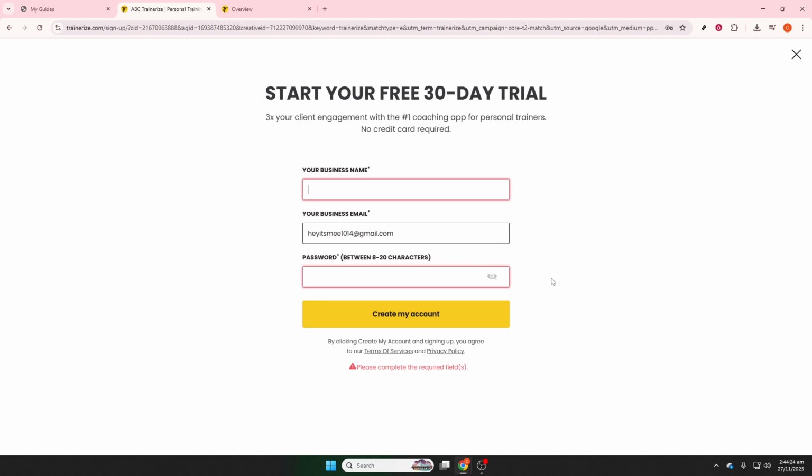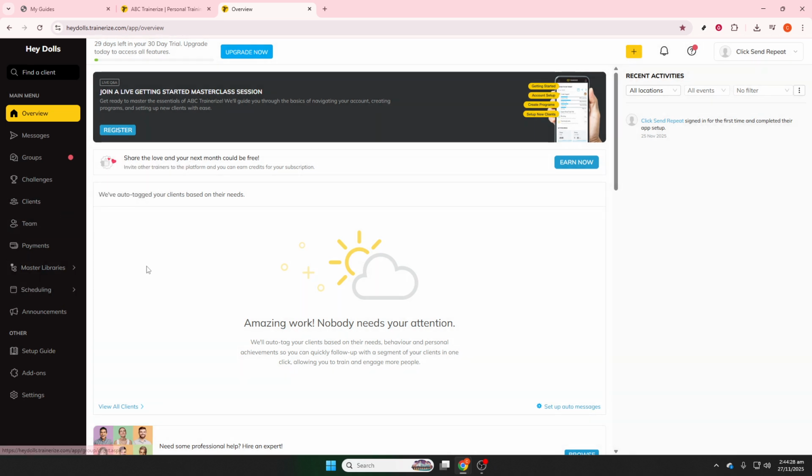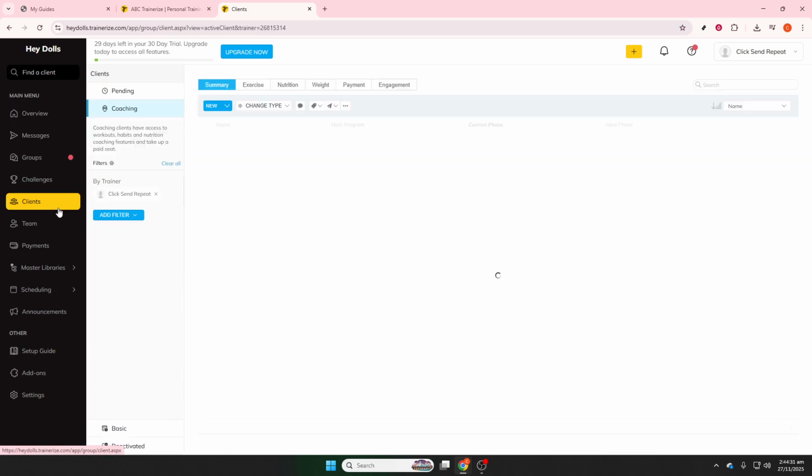Now add your first client. Go to Clients and select Add New Client. Choose whether they're a one-on-one client or if they'll access a group program. Enter their details and send the invite. A quick note in the invite explaining what to expect on day one can reduce confusion and support a smooth onboarding.